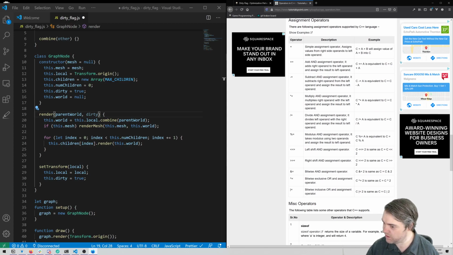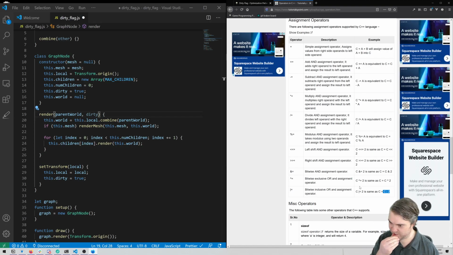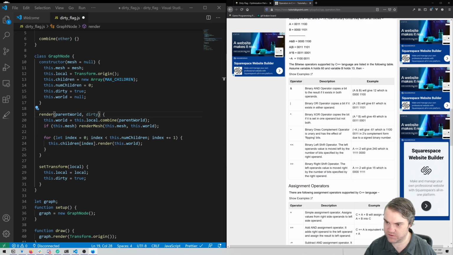Bitwise inclusive or and assignment operator. So C pipe equals 2 is the same as C equals C or 2. Is that right? Am I reading that correctly? So it's or equals. Oh, inclusive or and assignment operator. C equals C or 2. Let's just look at pipe on its own.